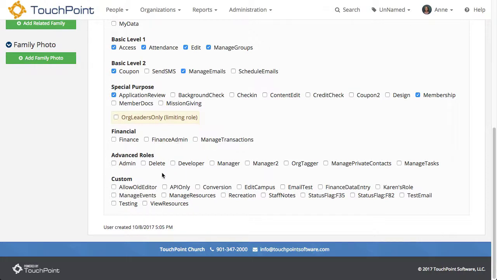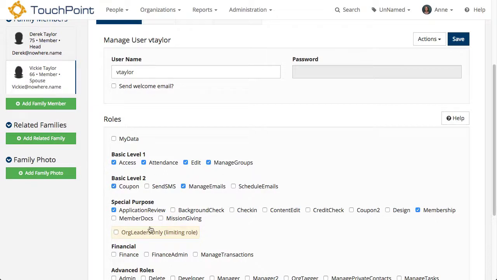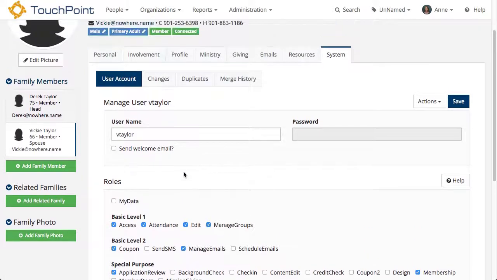The advanced roles are very limited. As the admin, you have the admin role, but you do not give that role to your other users. This is just for the one or two people that need to be able to access all of those other admin features. So this is something you would give to a basic administrative assistant or other type of staff member that does need to do attendance and edit and that sort of thing.